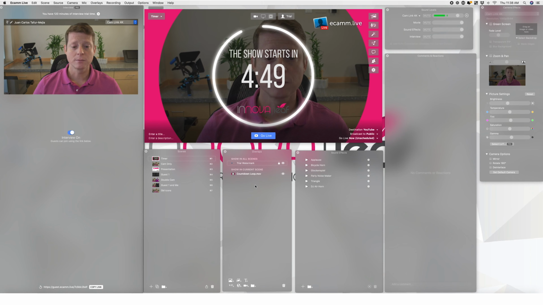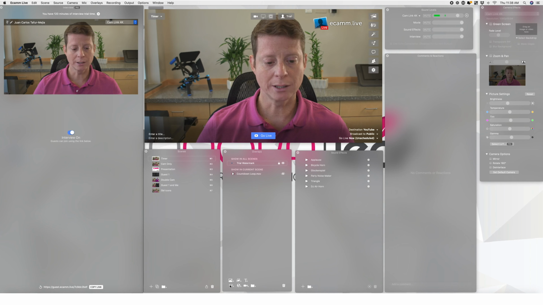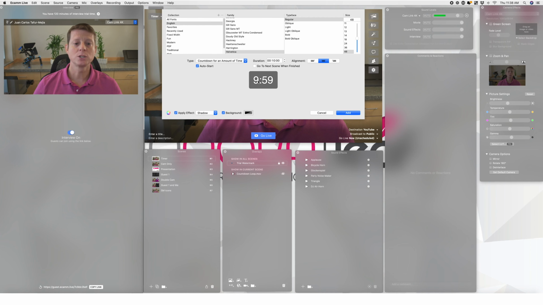So let's say, for example, you want to add your own timer, but you don't have a graphic. You can add it from Ecamm. So I'm going to hide this one. I'm going to click here where it says the little numbers, the 3, 2, 1, and I'm going to add a timer. Now I can customize this as I want to.